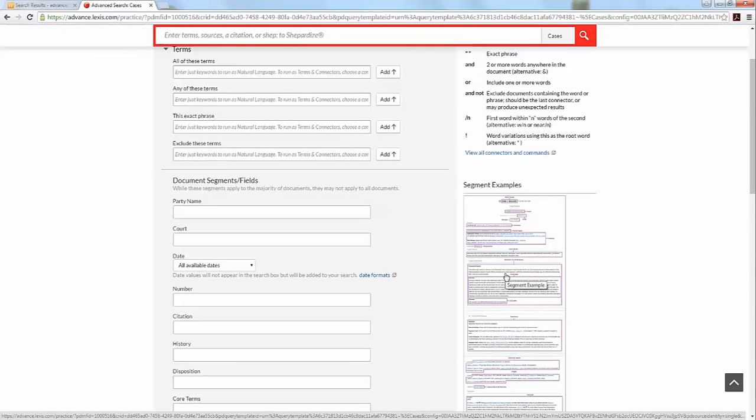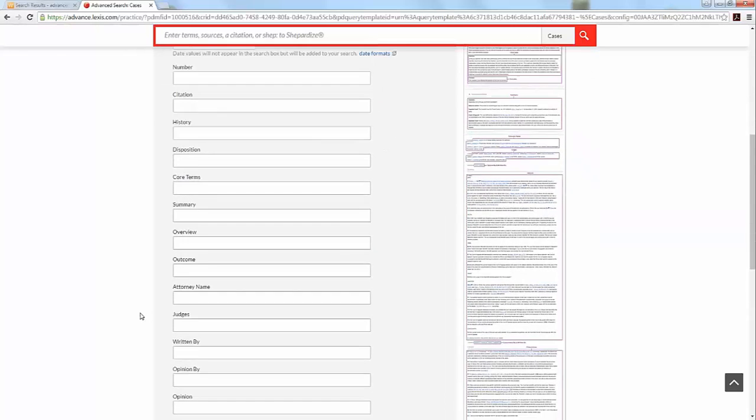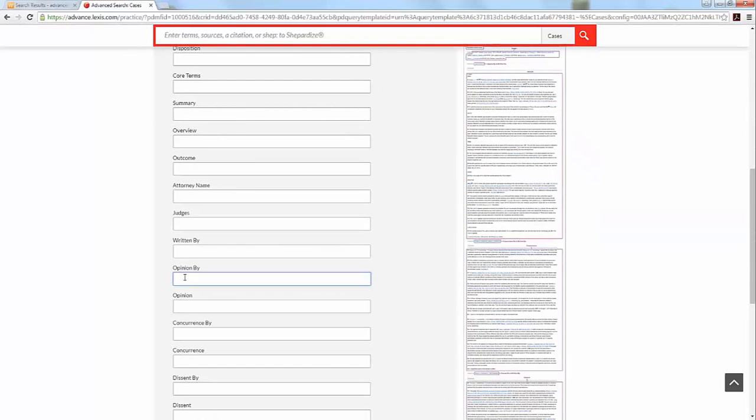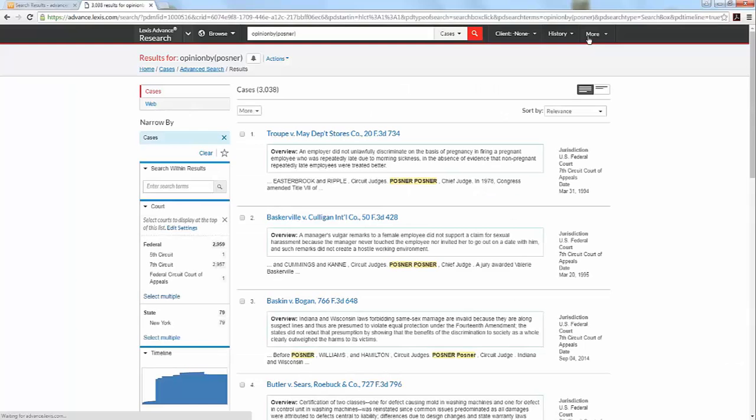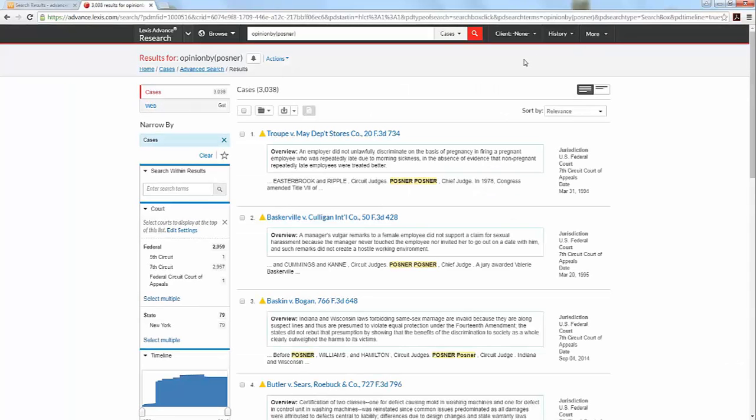The terminology is a little different on Lexis. What you want to search for here is Opinion By. This will only search cases where your judge has written the majority opinion. So again, let's type Posner into the Opinion By field, again leaving out the first name. Let's again sort by jurisdiction and choose 7th Circuit.